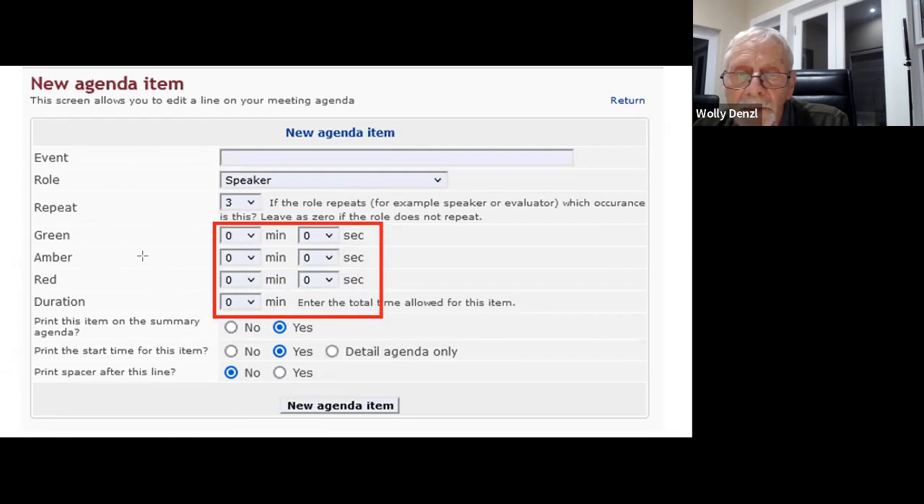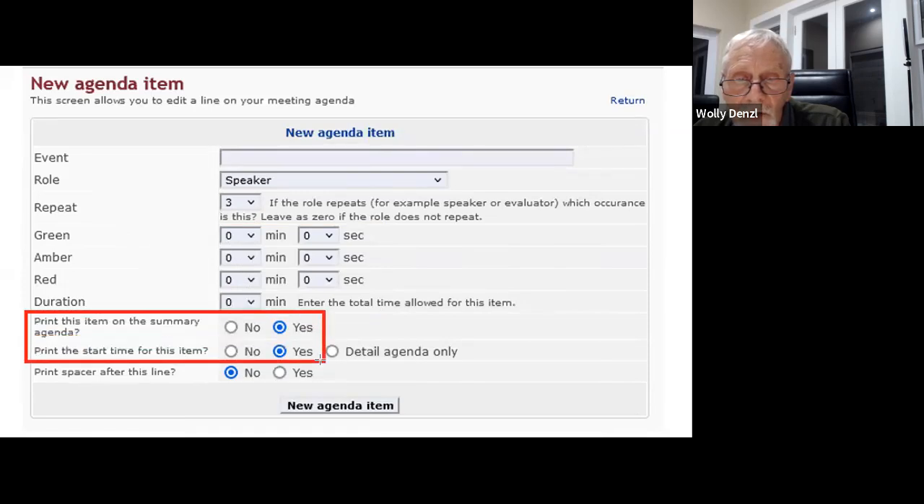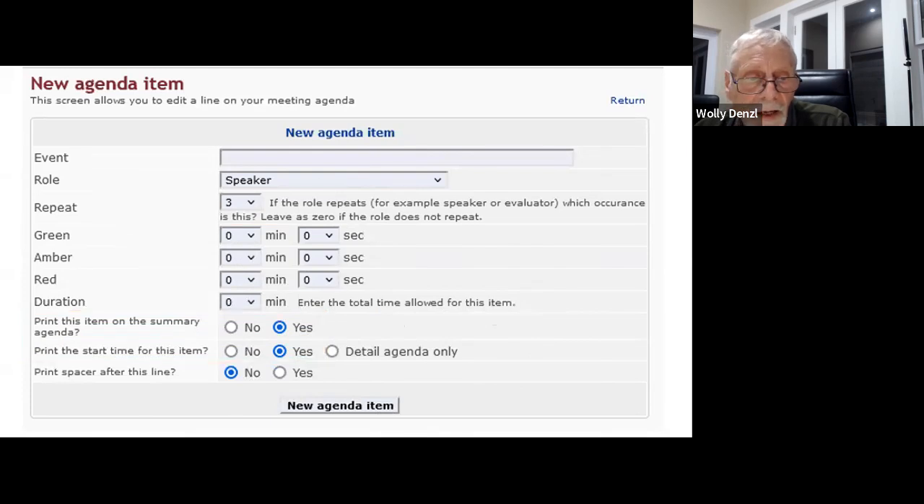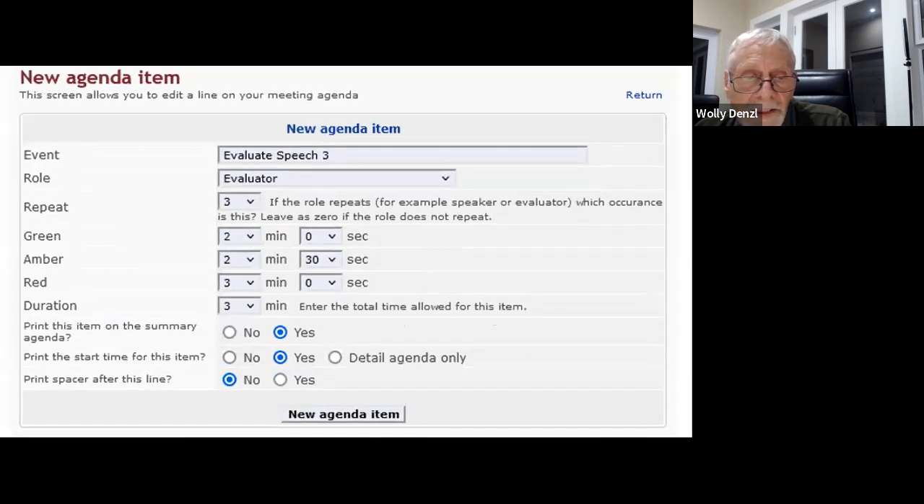Let's say the speaker is presenting an icebreaker speech, then the system here will automatically put 4, 5, and 6 minutes, and the duration also at 6 minutes. And obviously, we want all this information to be seen on the agenda. So we make that yes, yes. Then again, need to click on new agenda item to save it, and we go back to the next screen.